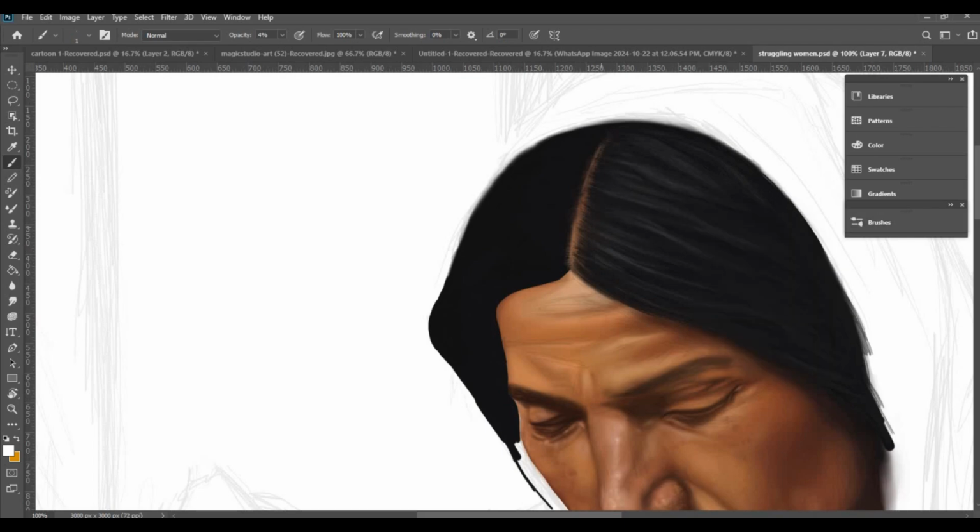Next, I switch to the retouching hairbrush to create that realistic texture. This is the part where we add depth, darker areas for shadow, lighter areas for shine, so the hair starts to feel more three-dimensional.